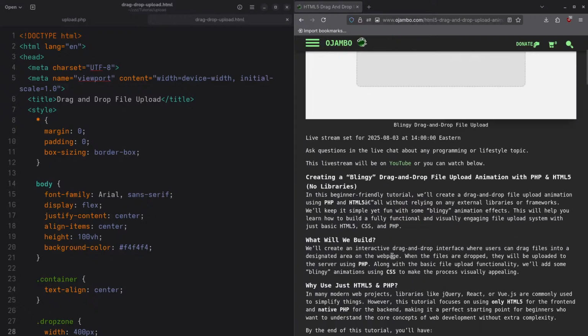Okay, let's continue. So, creating a blingy drag and drop file upload animation with PHP and HTML5. We're going to use no libraries. This is a beginner friendly tutorial. We'll create the drag and drop file upload animation all without relying on any external libraries or frameworks. We'll keep it simple yet fun with the animation effects. This will help you learn how to build a fully functional and visually engaging file upload system with just basic HTML5, CSS, and PHP.